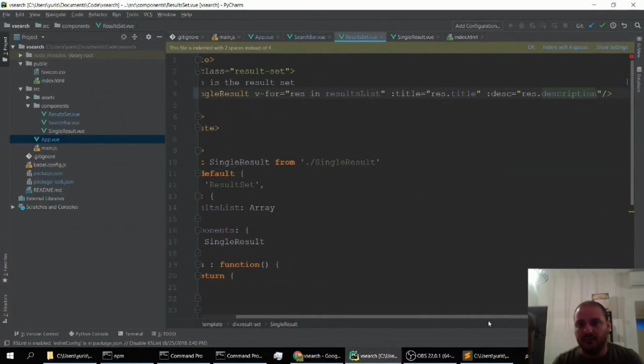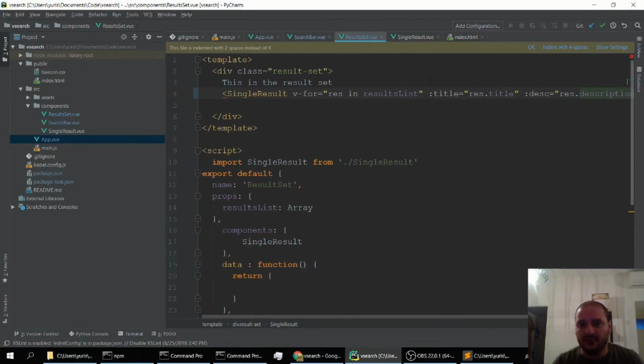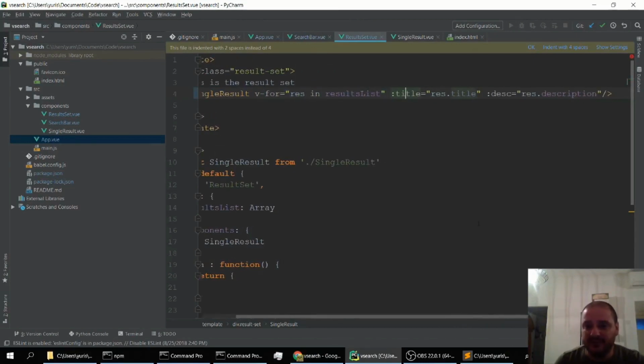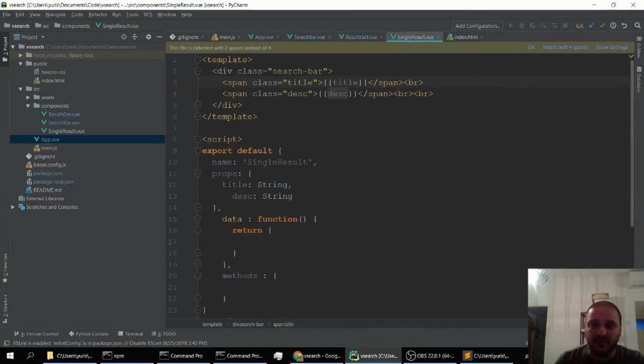So let's go into single result. That's a single result. We iterated, we went through it in session 2. We iterated and we passed the values as props. So now let's see how we deal with them here. They're just rendered here as strings. We want a bit more than that. We want to render them as HTML.